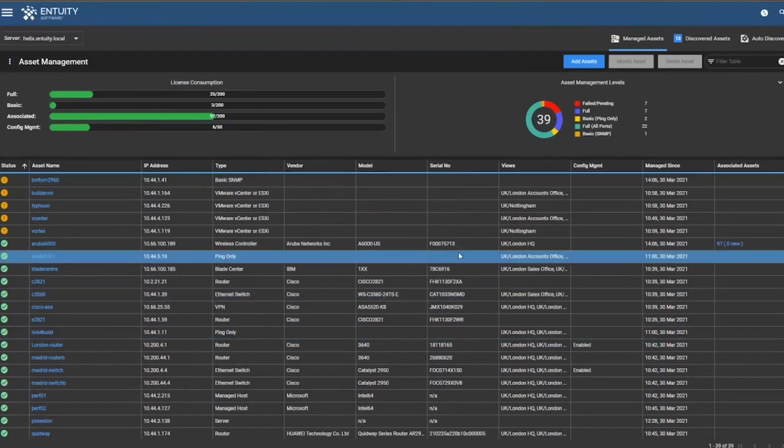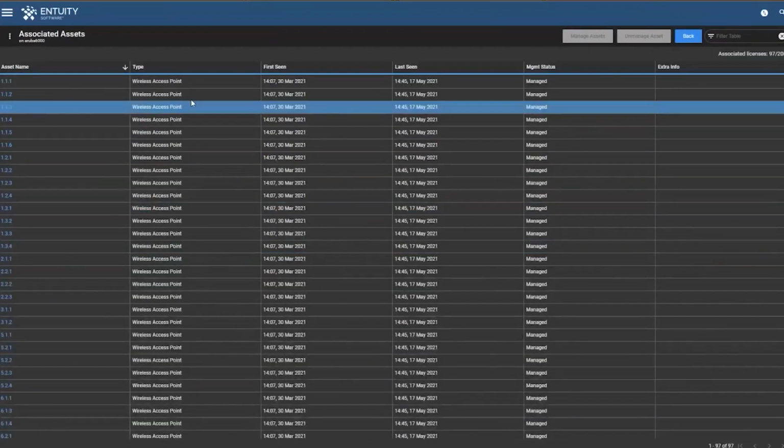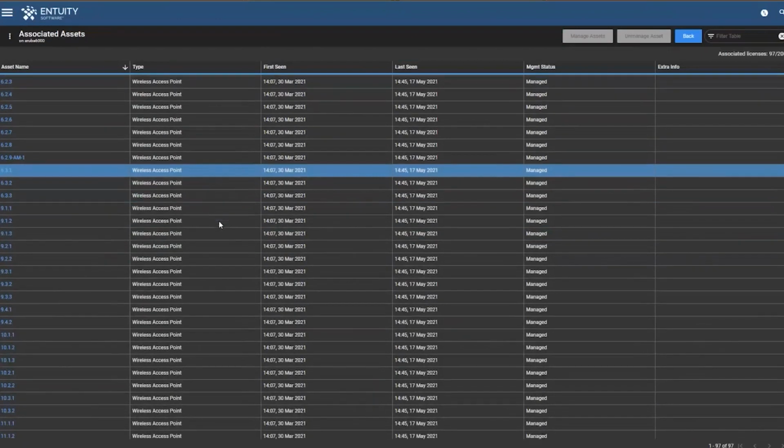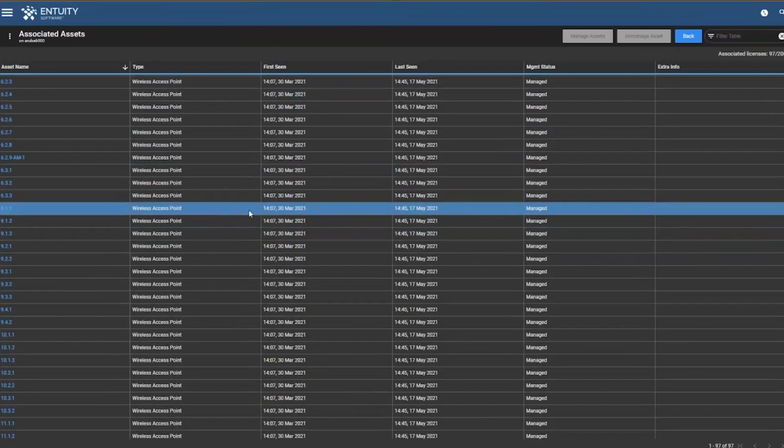I can see we have a wireless controller here that has 97 associated devices. If I drill down, it's no surprise they're all wireless access points. And associated devices appear as children of their parent controller throughout the UI. And just like directly managed devices, I can choose which ones I'm interested in managing through the controller to obtain basic status and metrics about.